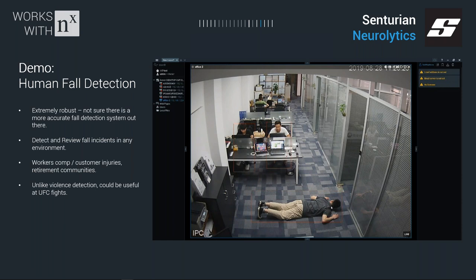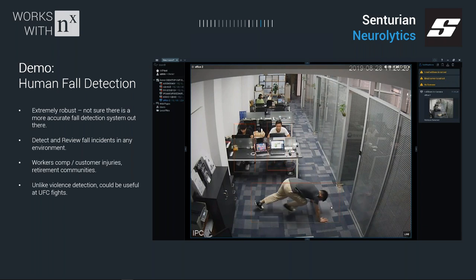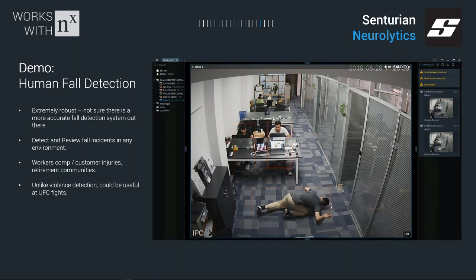So he falls down straight on his belly, the alarm goes off. Okay, so it's highly accurate. And let's see if he can do other postures to show you how accurate it is. Okay, so now he's going to fall on one knee. Probably he tripped over something, he falls. The alarm comes out, you can see on the right, on the Nx Witness.